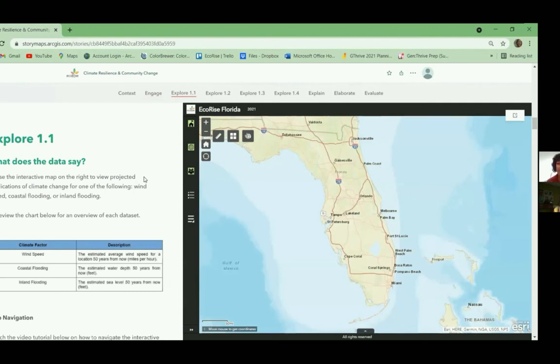Then we got into the fun part where we were able to explore some of these data sets that AT&T provided. And as Gina stated earlier, they were around high velocity winds, coastal flooding, and inland flooding. And it was the estimated measurements of these effects over a 50-year period as a result of climate change.